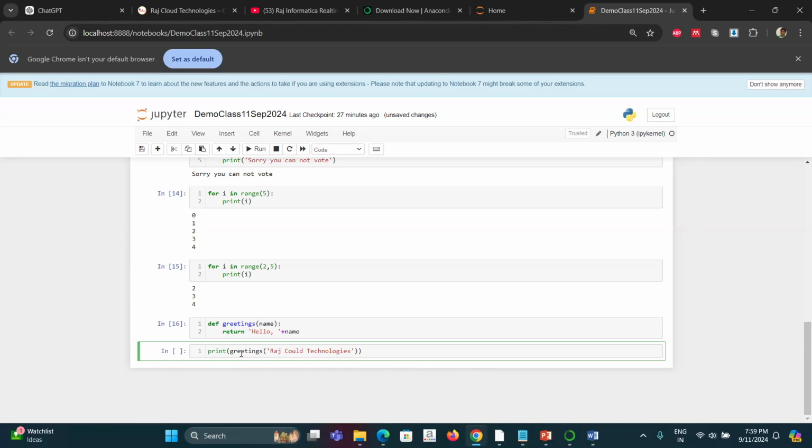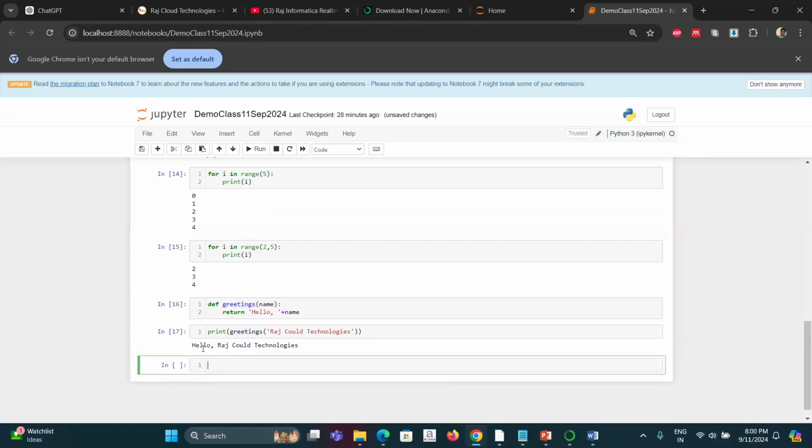Okay, this is the way that I can call my function. I have created a function greeting, I have executed it, and my function is ready. So I just have to call my function with the argument, this name I am passing in as Raj Cloud Technologies. Let me execute this. So what did it do? It went inside the function as Raj Cloud Technologies, took it and added hello in front, and came back with hello Raj Cloud Technologies. And that is what I have printed.